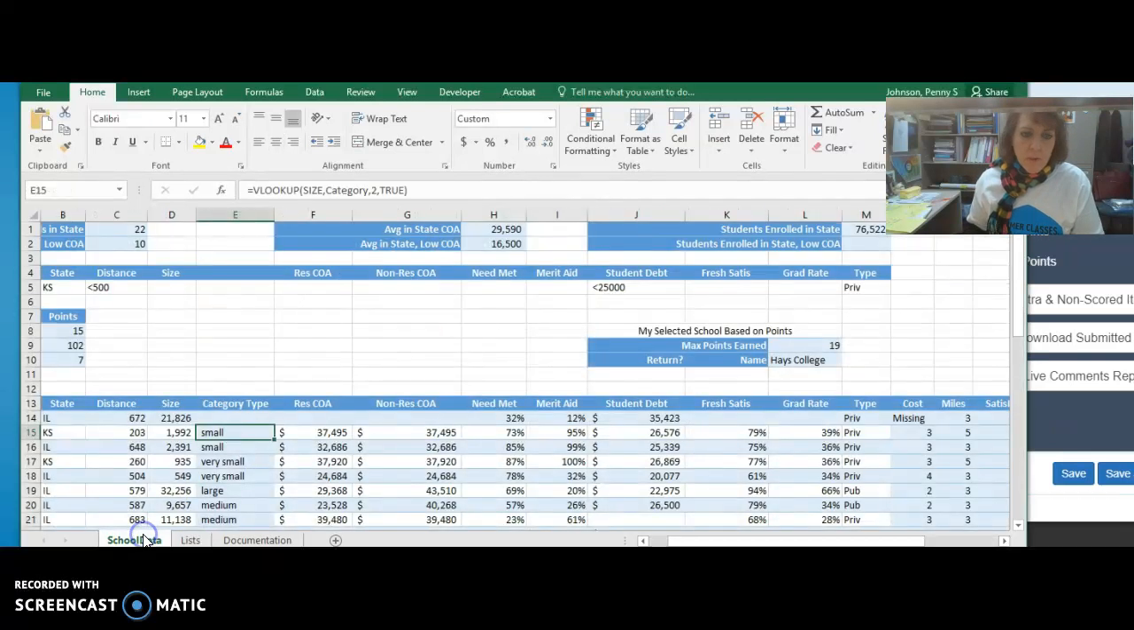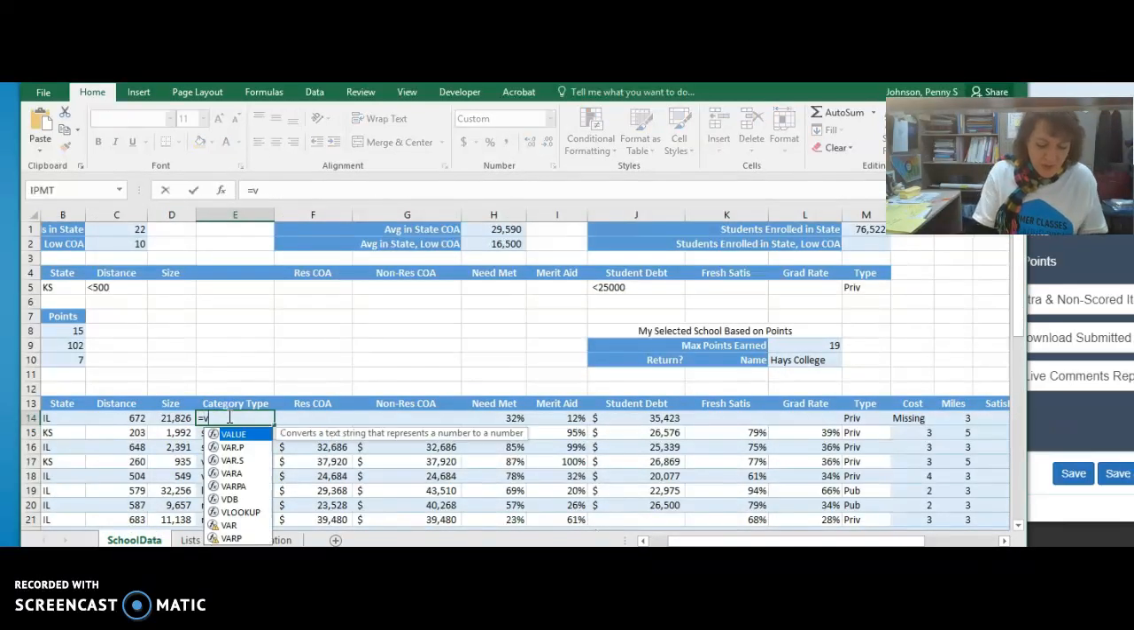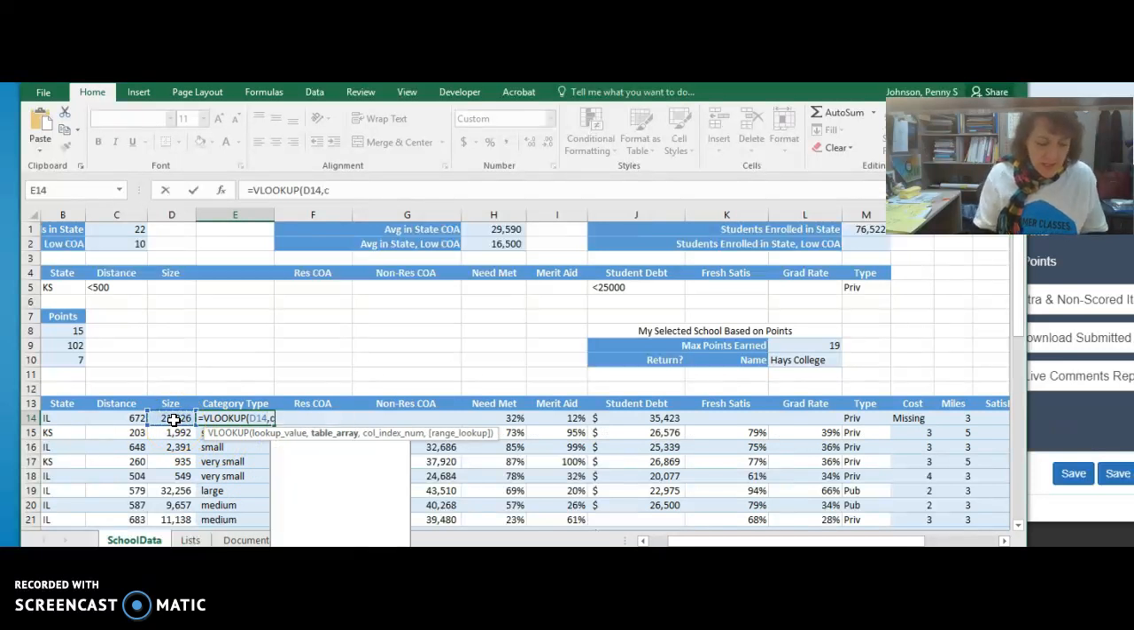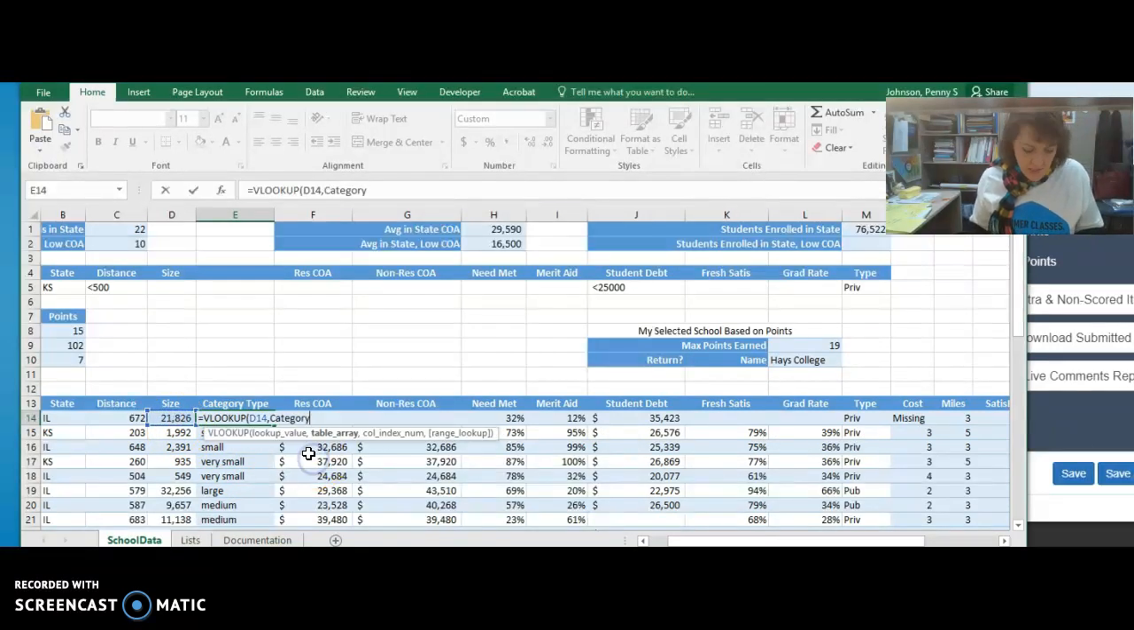Okay, back to where we were. All right, now I'm going to catch up with you. VLOOKUP, size, comma, category table, comma.